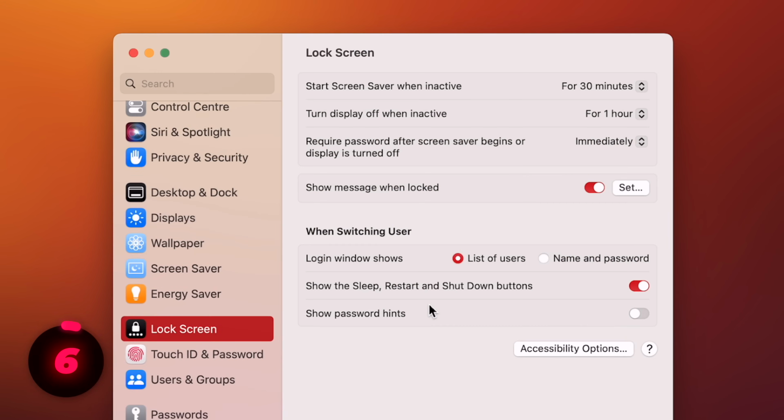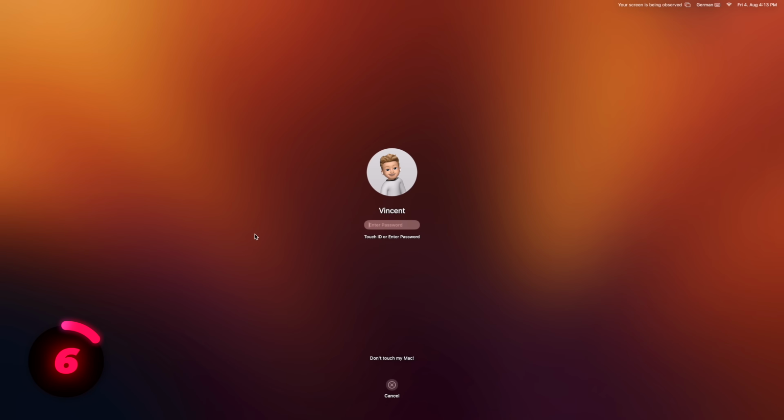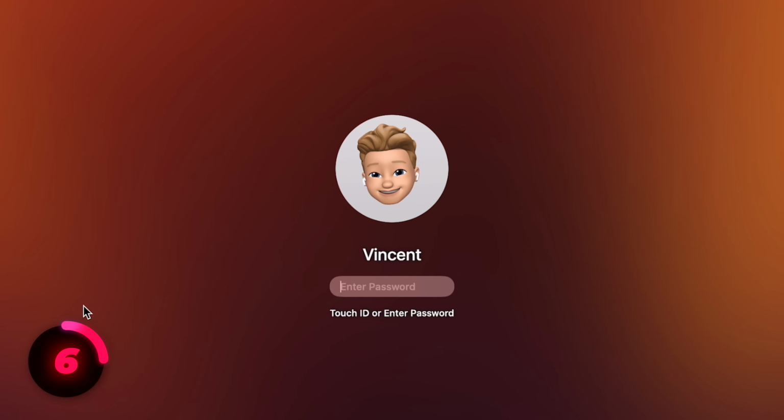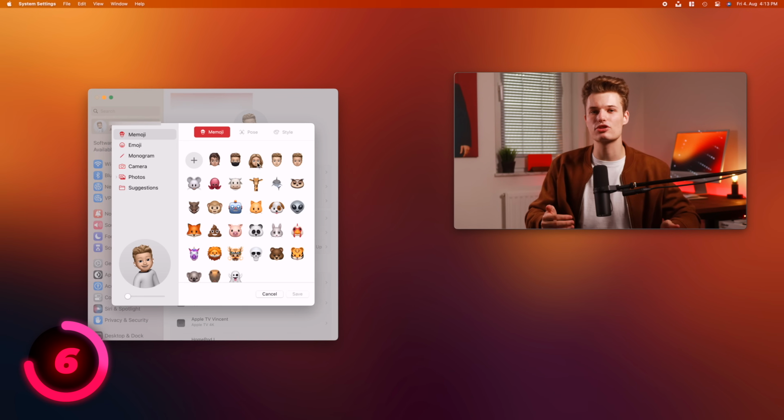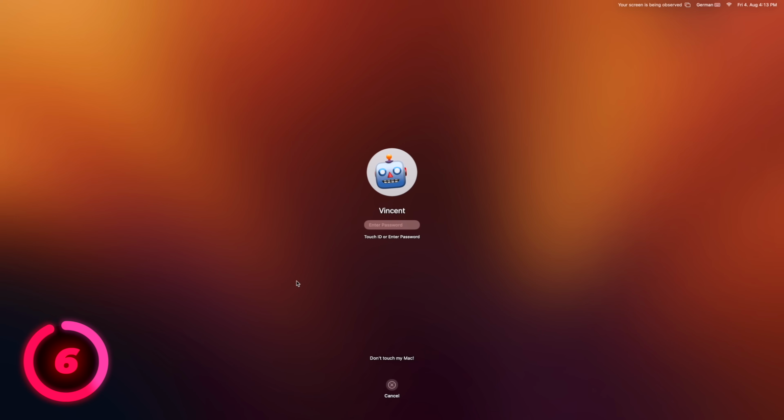And to humanize your lock screen even more, you can switch your profile picture to an animated Memoji that greets you with a happy face, or a disappointed one when you mistype your password. To set it up, click on your name in Settings, click on your current profile picture, choose an emoji or create a new one, and save it. It's as simple as that.